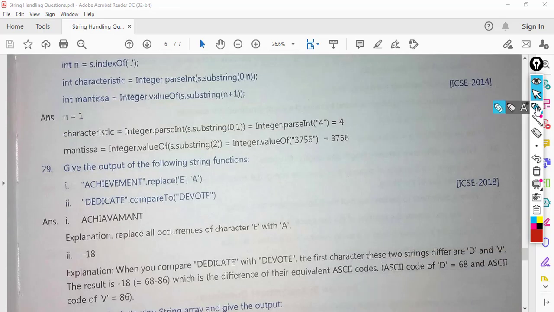Then let's see the last question. Achievement dot replace E with A. So all the E's will be replaced with A. So it becomes this. Okay, and the next one is dedicate dot compareTo devote.